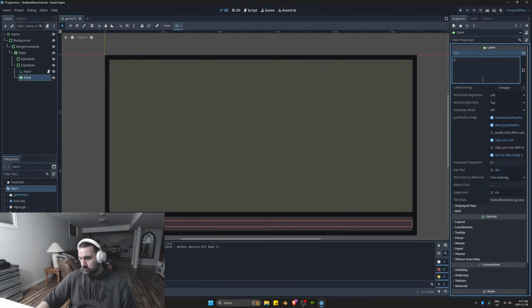So this is going to work. The problem is that if I run our game now, we're going to be able to type over our caret, which we don't want. We only want our input field to start basically right here.